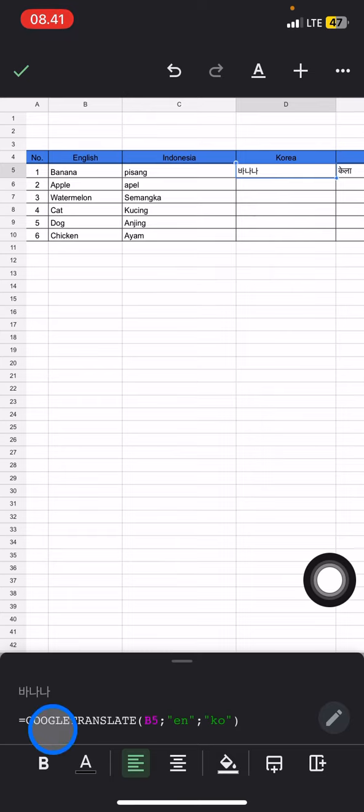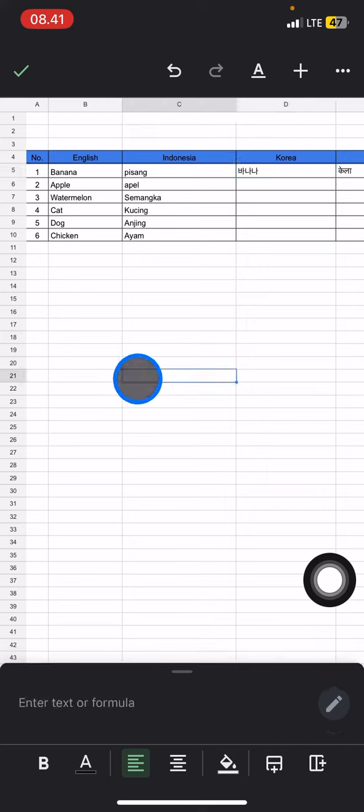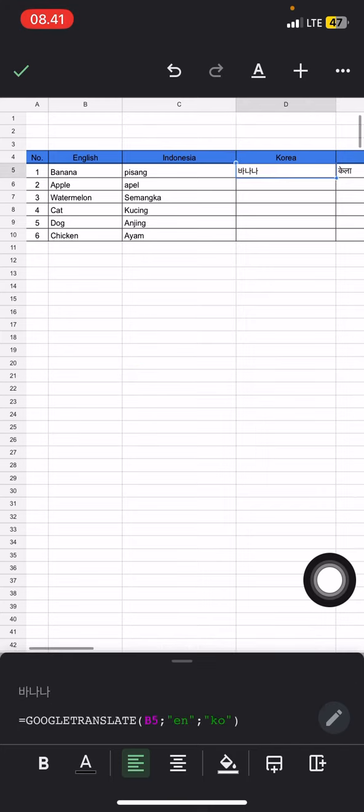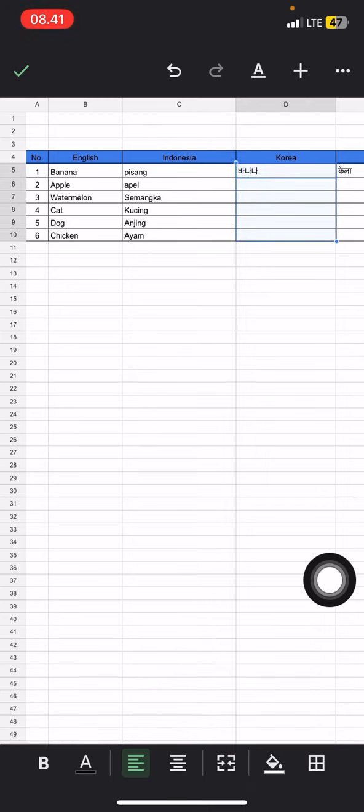So here I already put the formula. If you don't want to read or write all of the formula by yourself, you just need to block all of the cells with the main cells included, and after that click it and click autofill.